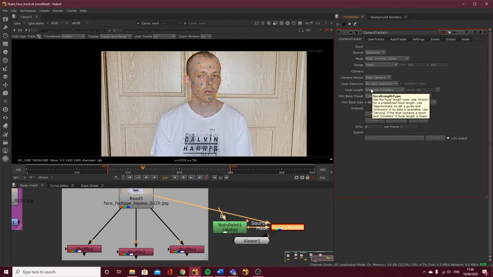Focal length, I've got it set to unknown constant because that's what it normally is, but I'm going to set it to known because I know that the focal length was constantly 16mm, okay? So if it was unknown varying, that means it changes throughout and you don't know it. Unknown constant is the same throughout, but we know that it's 16mm throughout because that's the lens I used.